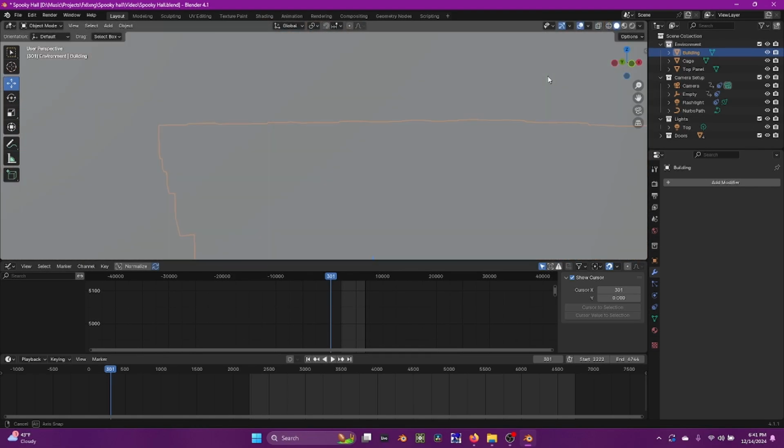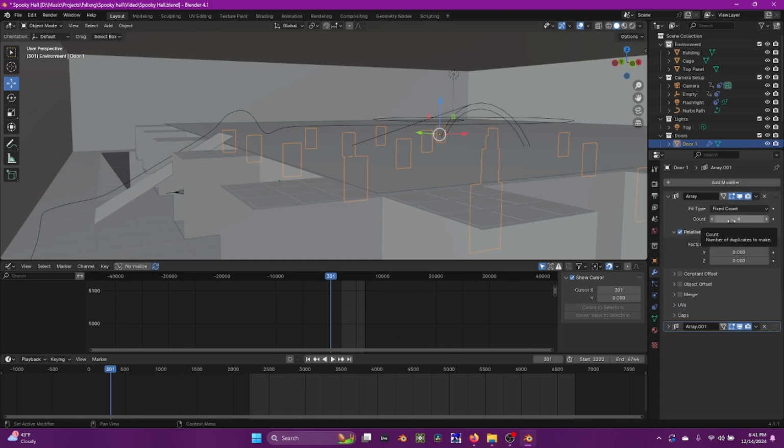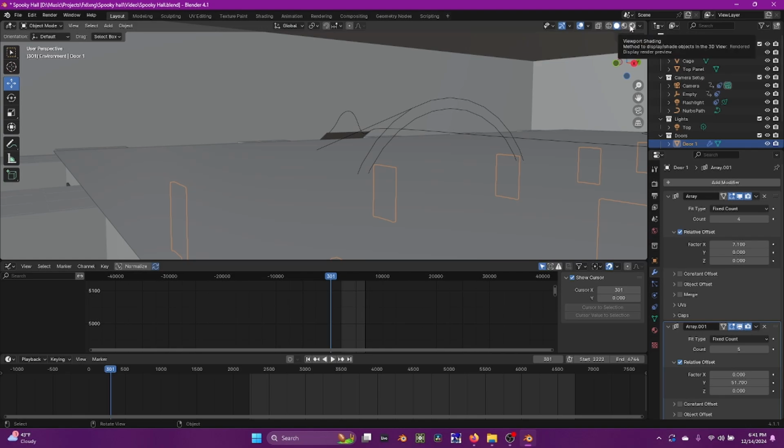So yeah, I did not do that. But for the doors, I kind of did the same thing. I have these two array modifiers. If you look at them, I'm doing a 4 count in the X direction, and then also one in the Y direction, so that they make a grid. And then this outer area kind of came towards the end.